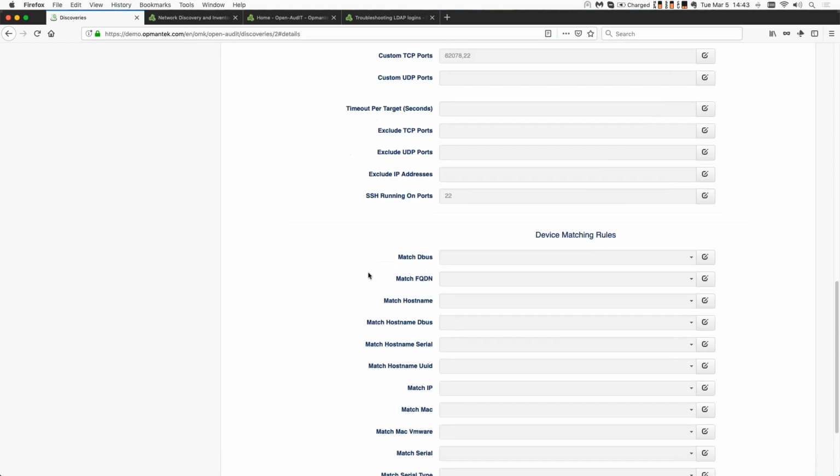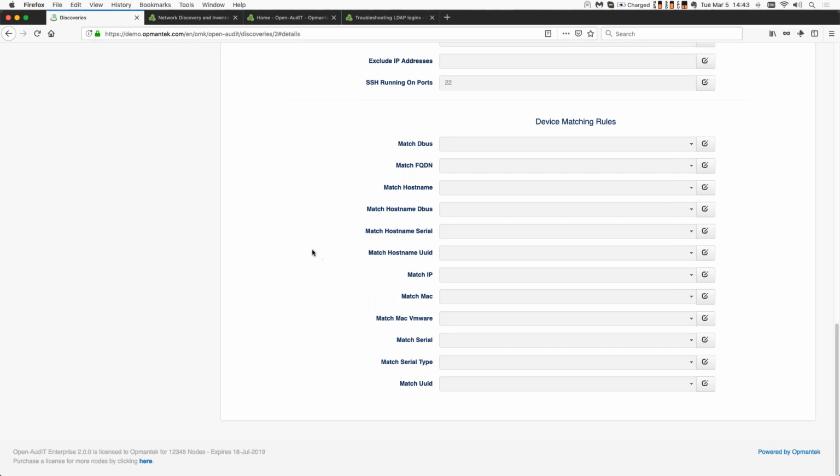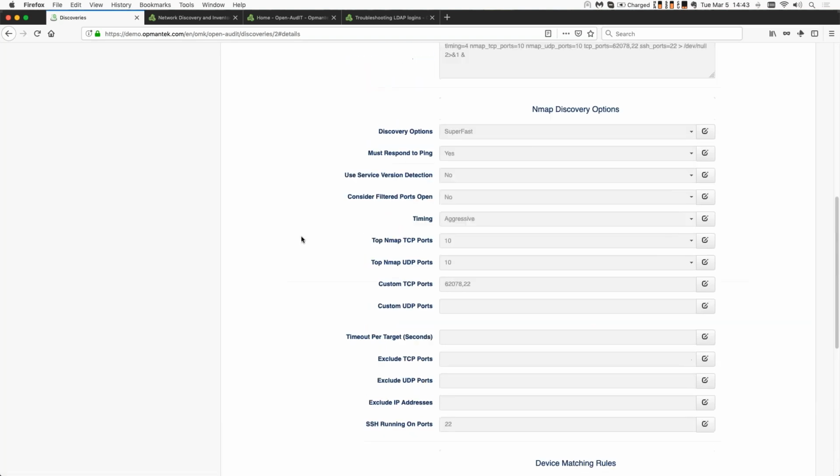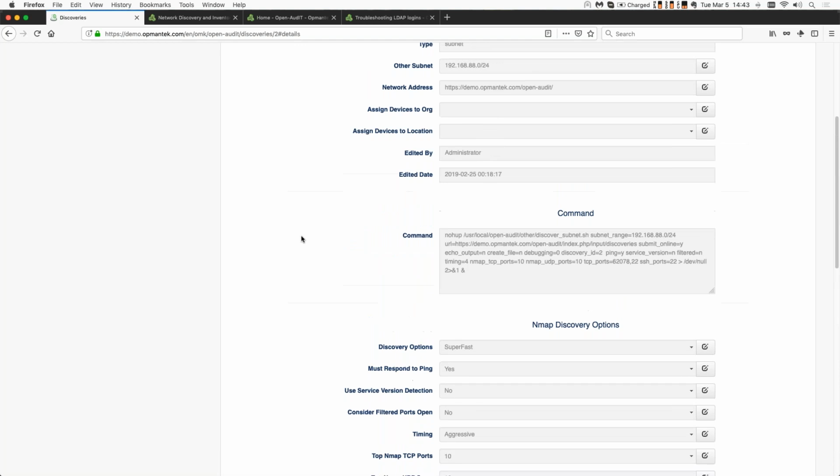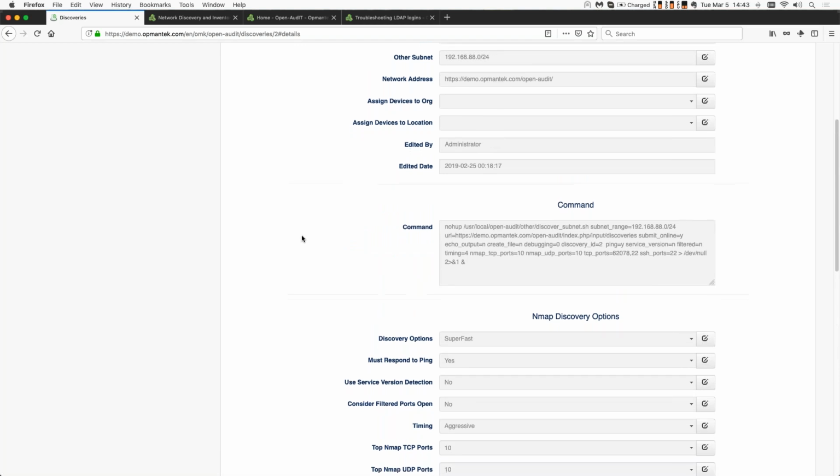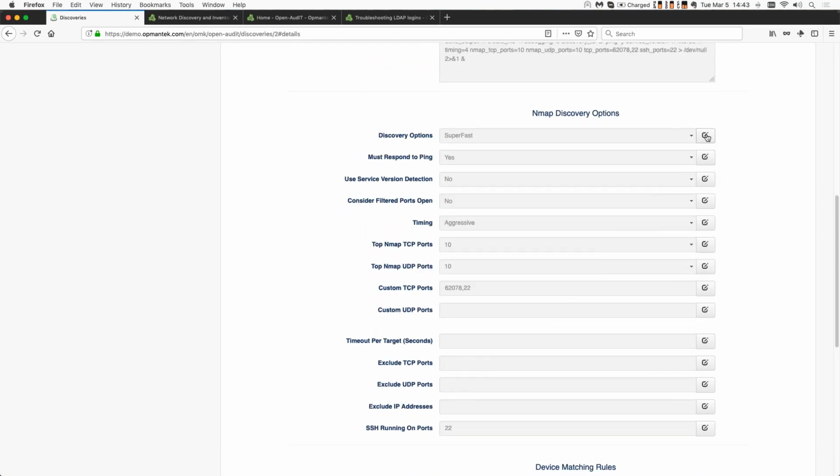The next piece you'll have down here at the bottom are device matching rules. Again, you inherit the device matching rules from the configuration file, and then you can edit those in the Enterprise version, so you can change those on a scan-by-scan basis. You can have different subnet discovery scans that follow different rules. And there are lots and lots of really cool options here.